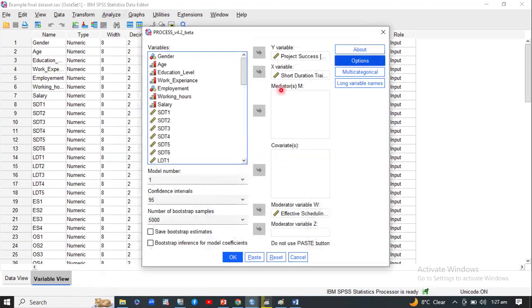You need to put your dependent variable into the Y variable. You need to put your independent variable into the X variable, and then you need to put your moderator variable in moderator variable W. So when we are using only one moderator variable, we need to put it into the W moderating variable. But if we are using two moderating variables, then we need to put the second moderator variable into moderator variable Z. So for the purpose of explanation and demonstration, I am just using a single moderation over here. So you need to put your moderator over here, effective scheduling.